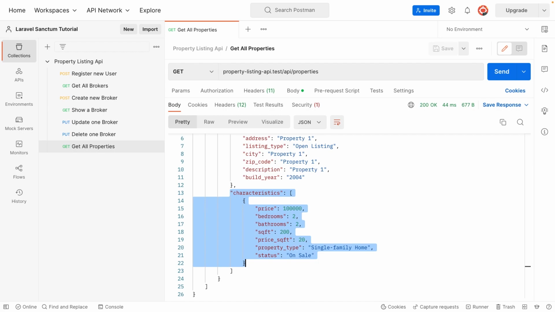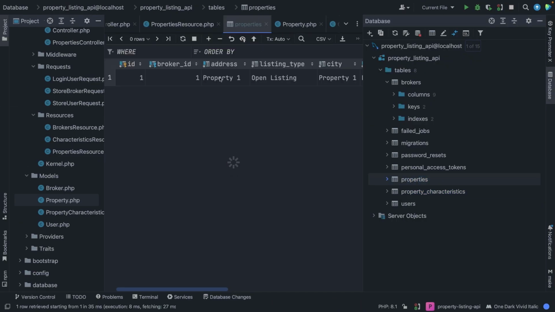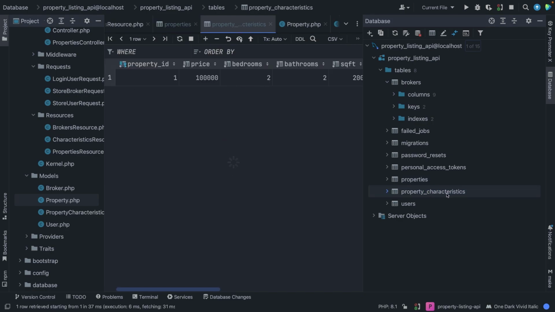Now the characteristics will represent the characteristics where the property ID from the properties table is equal to the column property ID on the property characteristics table. So let me show that to you. So we have our property, which has a property ID, which we're using on the property characteristics table right here.